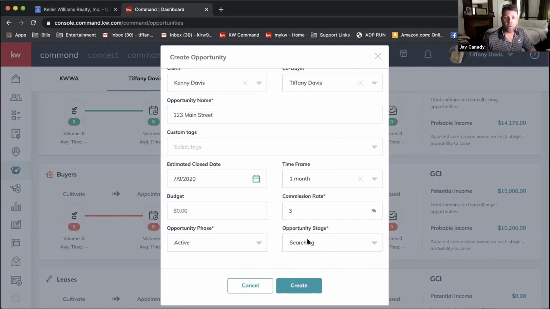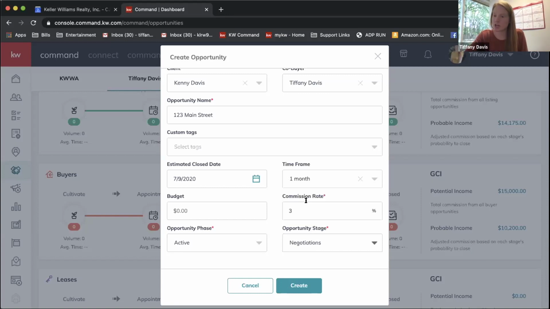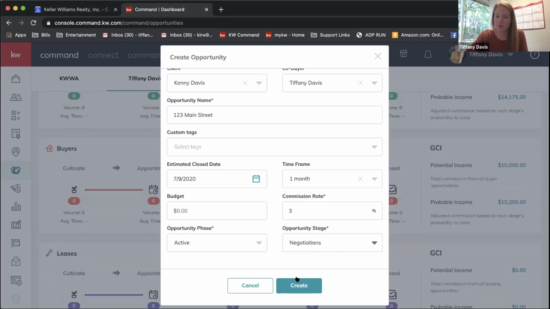Correct. So the stage is the part of the opportunity phase, and the phase cannot be changed, but the stages can all be changed. You'll also notice that legacy stage appears in there. That legacy is for those of us who are using Dotloop and transitioning stuff over. That legacy will soon go away, so you won't see that forever. That's what that's for. Yep. Perfect. So I'll just put this in negotiation so it's somewhere in the active phase and we'll move on.